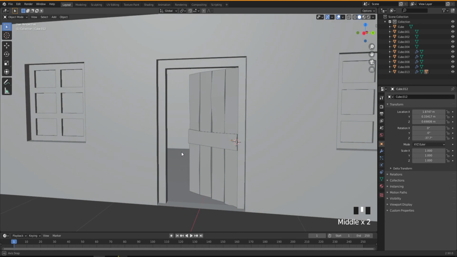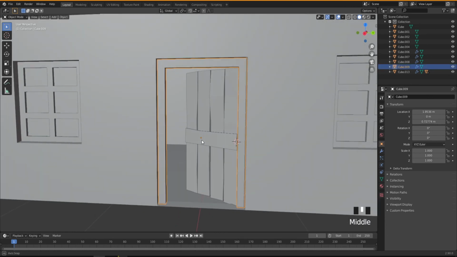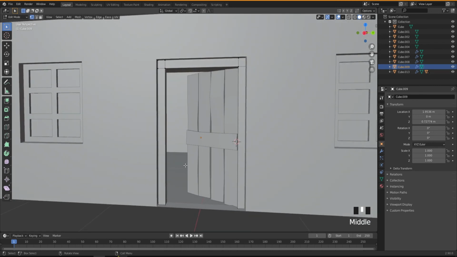So I'm gonna give some roughness to the door frame as well, and then we will do the windows as well. So by pressing top, going to edit mode, so I'm just gonna create some cuts around and just move it a little bit.